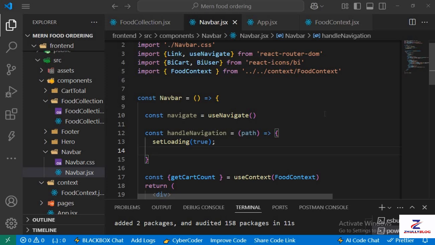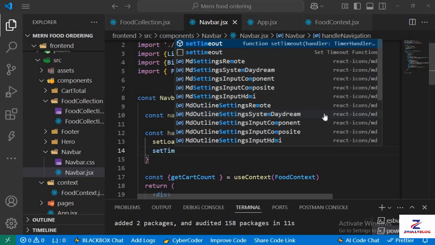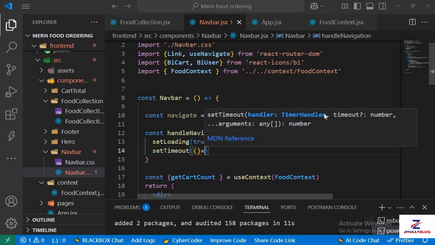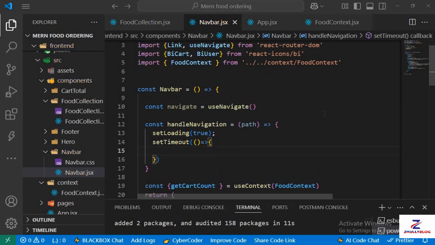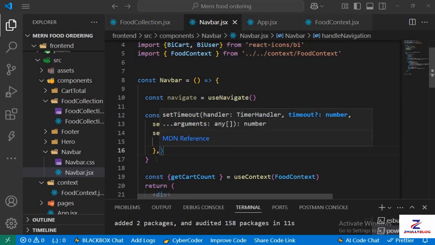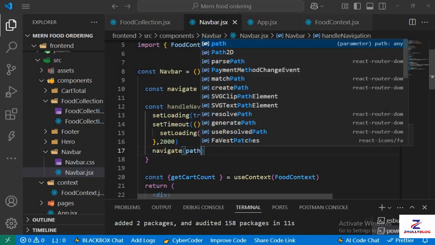Then we're going to disable loading after 2 seconds. So we're going to be using the setTimeout method. So here, setTimeout. Here we'll set loading to false. That is after 2 seconds. So we're going to pass 2000 here, and we'll navigate to path. So we've successfully created the function to handle navigation with a loading animation.